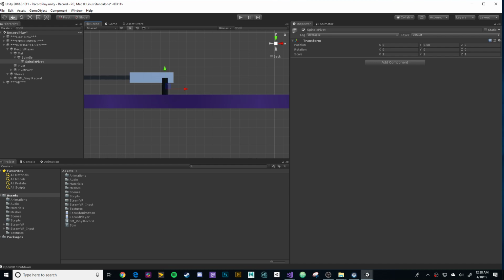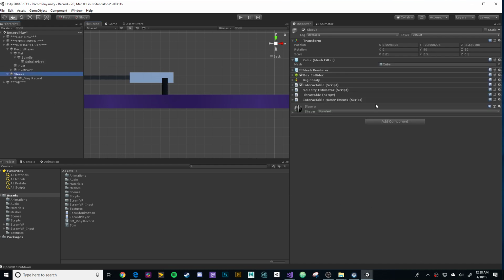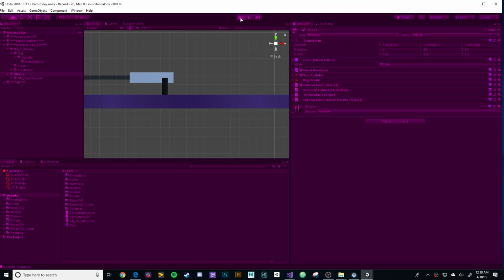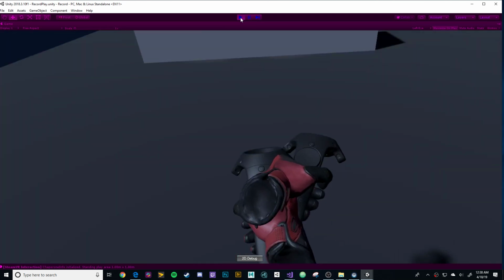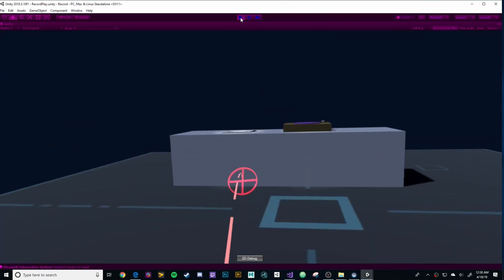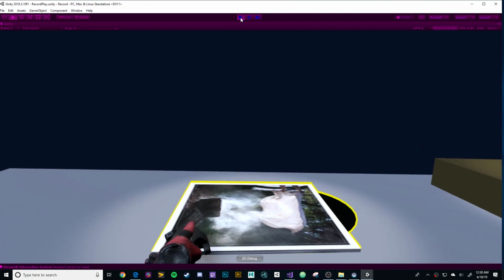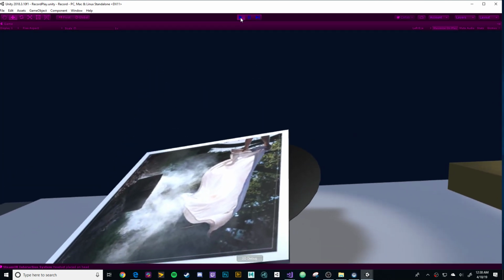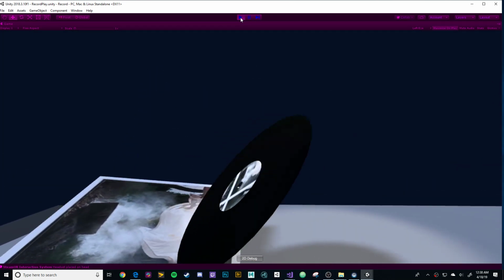We just need to turn the renderer on our sleeve. So sleeve, mesh renderer, yes. And we also want to save. So I'm going to Command S, and we'll hit play. Teleport on over. All right, we are picking up our record. Good. We are grabbing the record out.